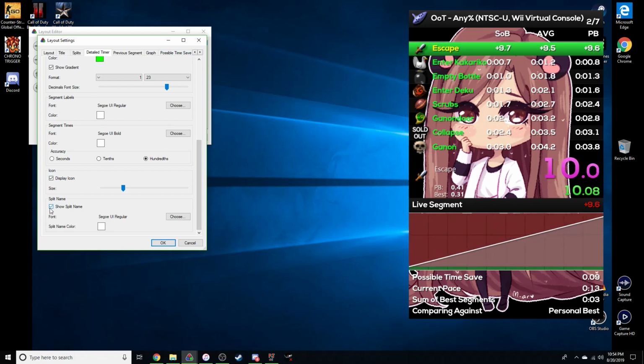And you can also show split name. I don't use the icon. I just use the split name because I find it more convenient, and plus I really don't like looking at the icon.